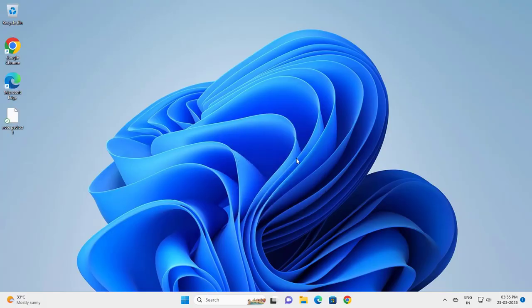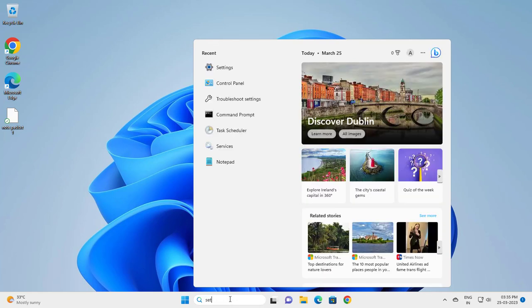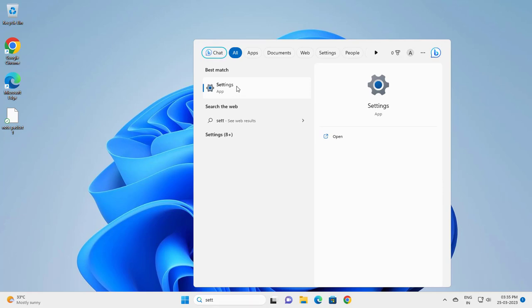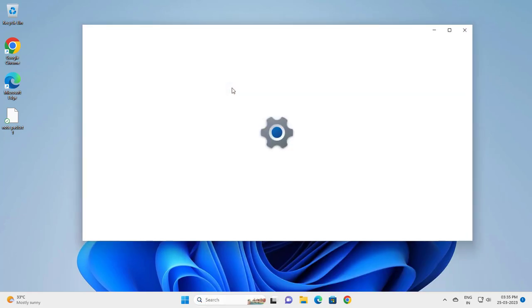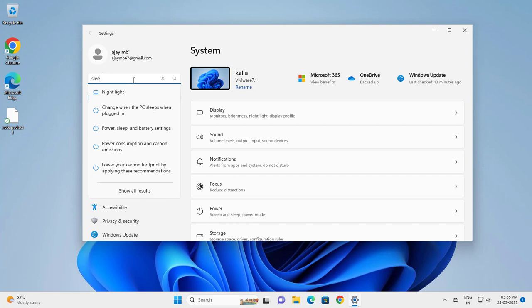Today we are going to see how to change screen timeout in Windows 11. Let's get this, guys. Go to the search menu and type settings. In settings, find the setting. Type sleep, then choose power, sleep and battery settings.